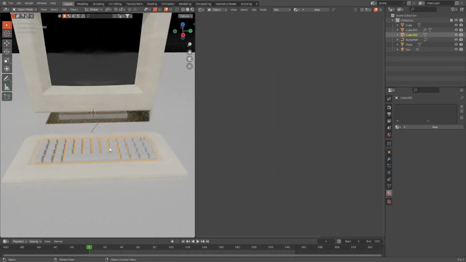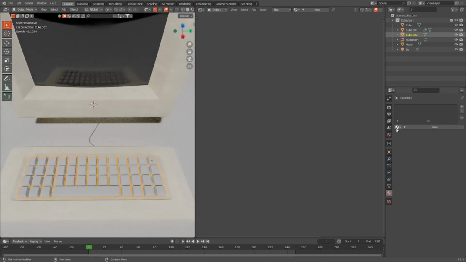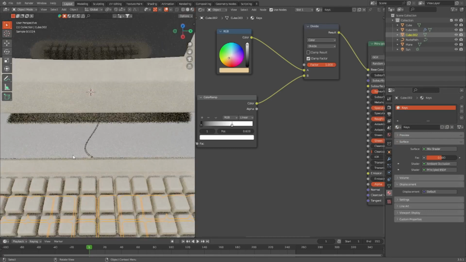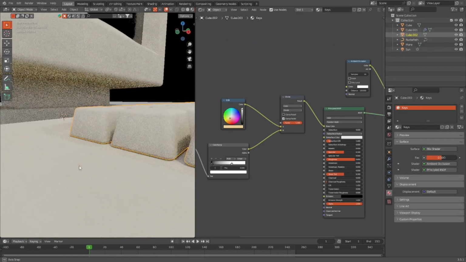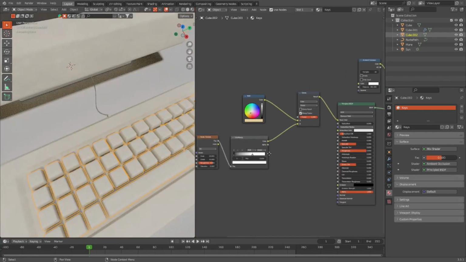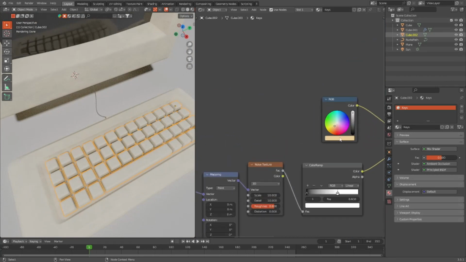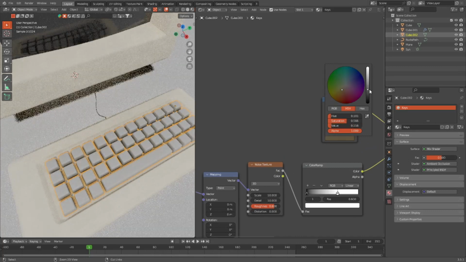So let's join those. Now, what we're gonna do is take the keyboard material, duplicate it, and call it keys. So this, you see that there is already ambient occlusion going on, right? Well, that has nothing to do with it. Okay, so what we're gonna do is change the keys to a darker thing.